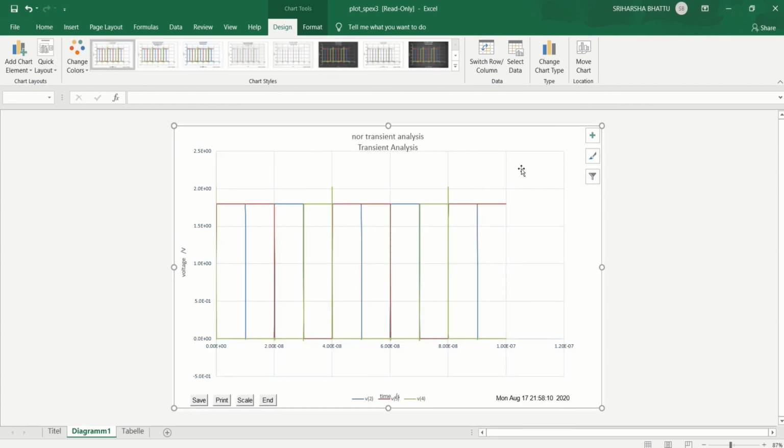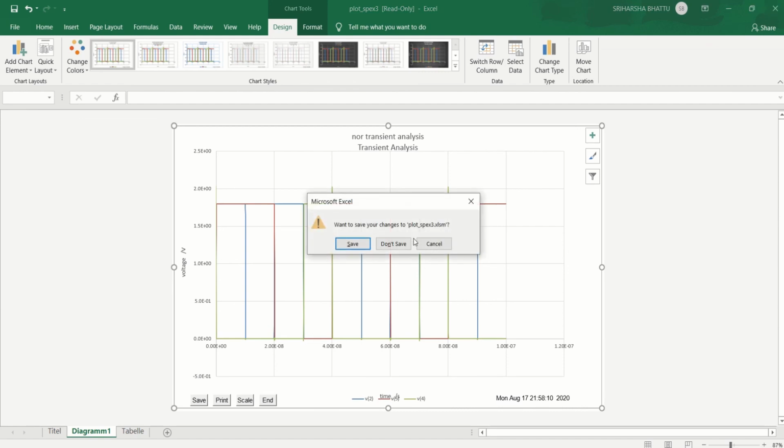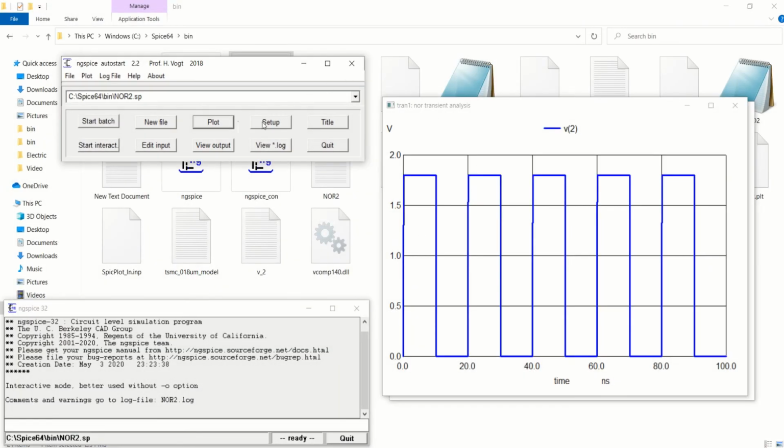This is how you write the SPICE netlist and verify their logic by using the SPICE code. So SPICE is the background for any circuit simulation. So we will continue this. Thanks.